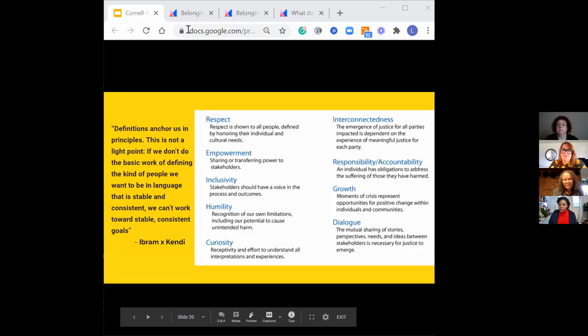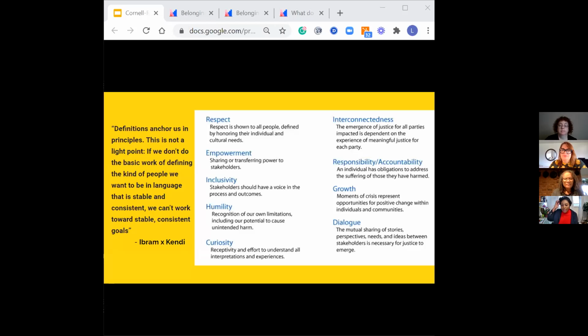So as you share, I have another slide that I wanted to show you here. As you all share, I think this is important. I use the word safety as an example. I like this quote by Ibram X. Kendi, who's written the book that a lot of folks know around anti-racism. He shares that definitions anchor us in principles. This is not a light point. If we do not do the basic work of defining the kind of people we want to be in language that is stable and consistent, then we can't work towards stable, consistent goals.